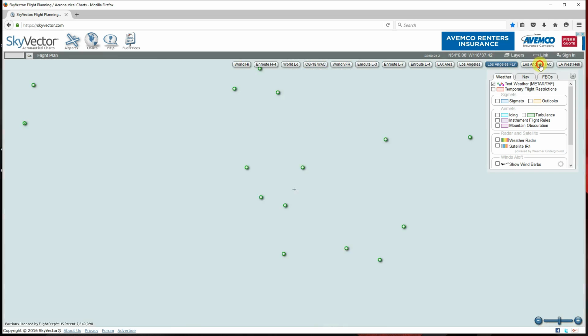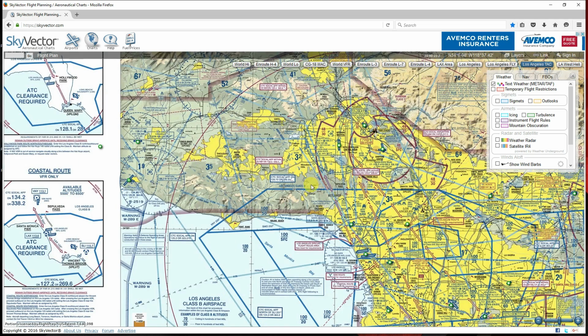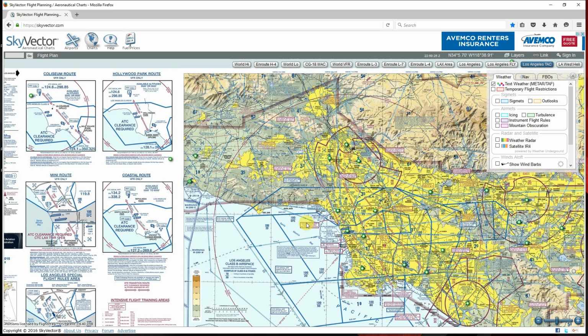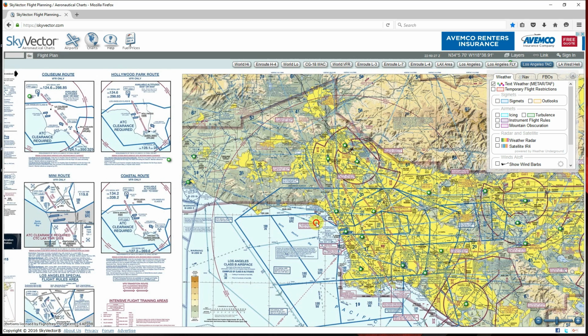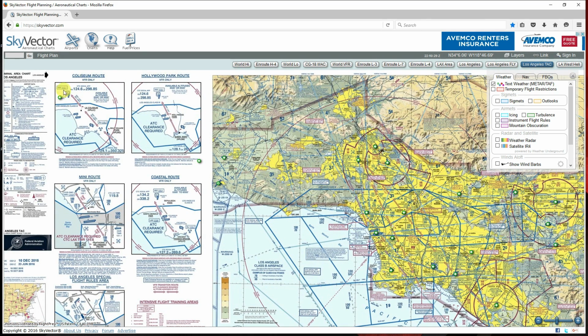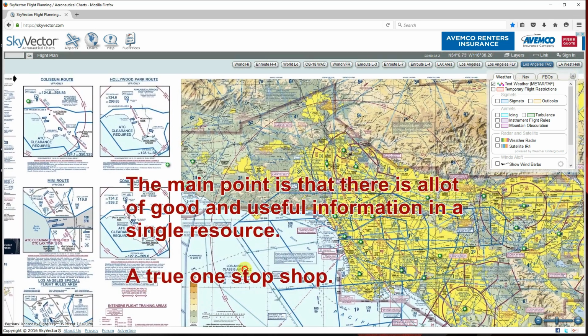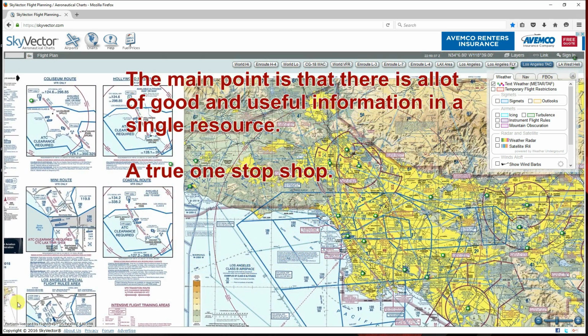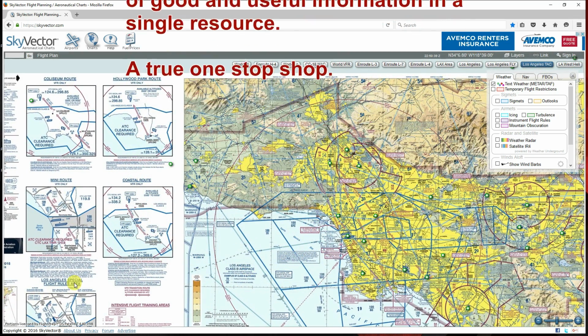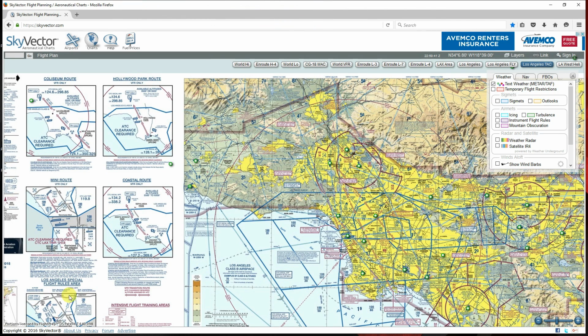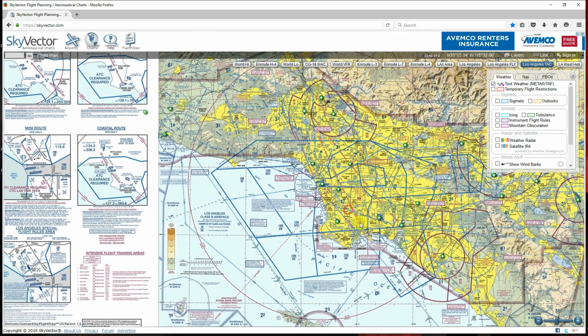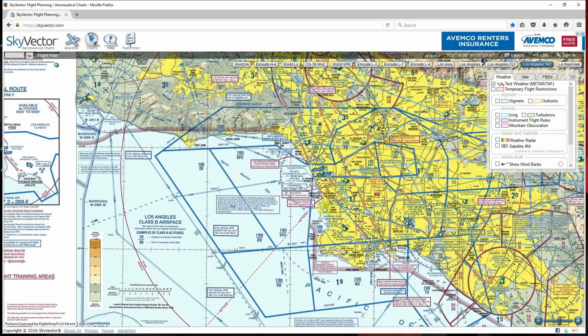You can get a terminal area chart, same setup, a combination of a couple of different things. What are the different routes that are available to you? Coliseum, mini routes. There are a lot of mini routes in the LA area. They basically started with the Los Angeles Special Flight Rules Area about 3 or 4 years ago. They've opened it up quite a bit, and the reason is because it was so successful. Where is the Los Angeles Special Flight Rules Area?